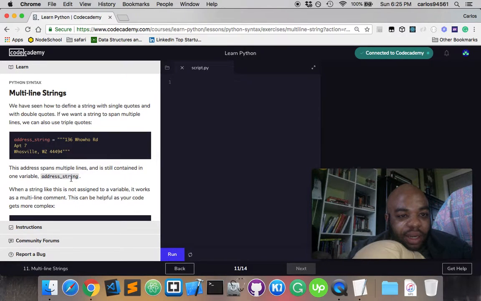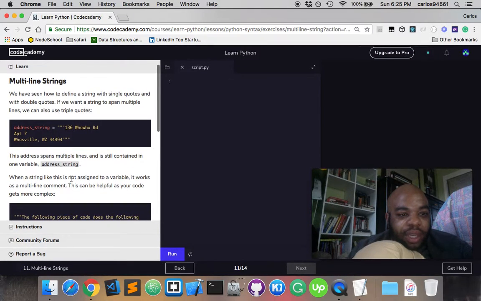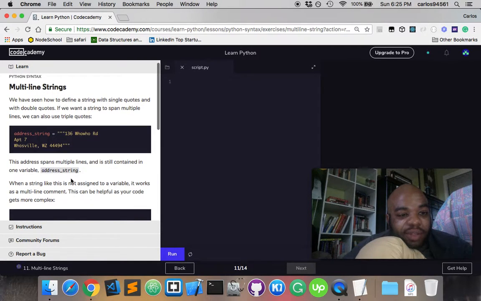We have seen how to define a string with single quotes and with double quotes. If we want a string to span multiple lines, we can also use triple quotes. Address string. Whoa. I've never seen this before.